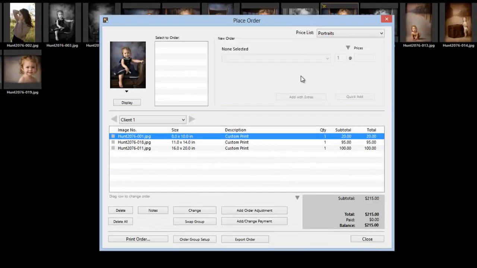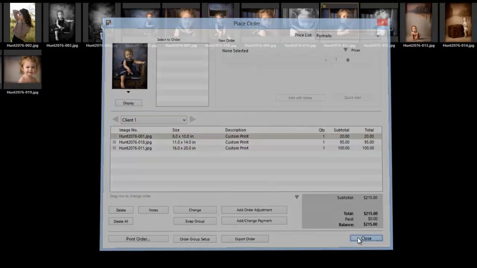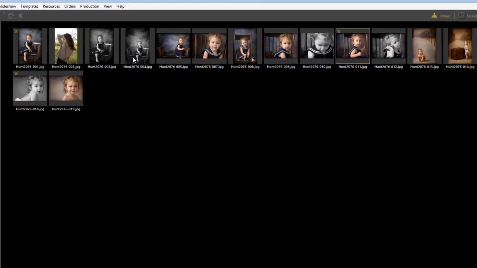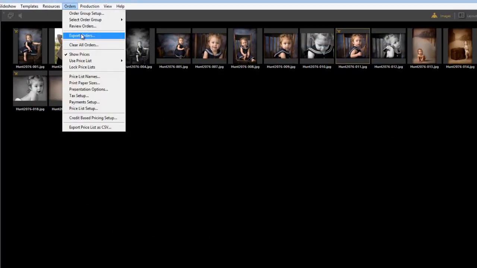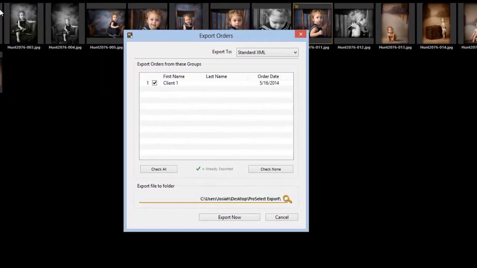Alright, there we go. I've ordered an 8x10, 11x14, and a 16x20, just as a quick test. So now what we need to do is export this order and import it into Stratus or Spectra. To do this, go to Orders, Export Orders, and then make sure that you have Standard XML from the Export To folder.